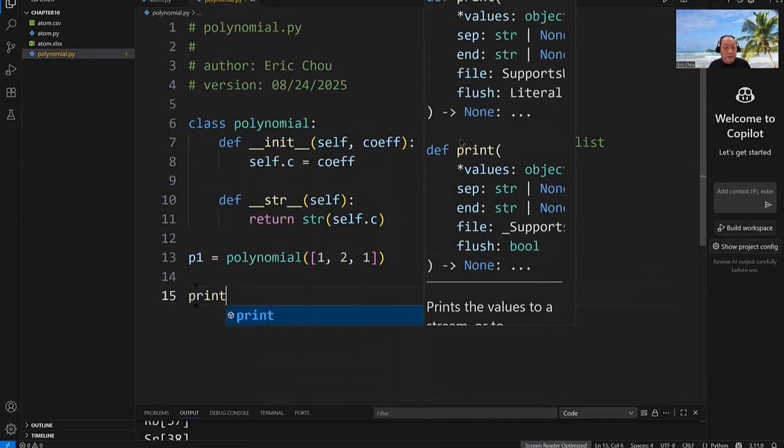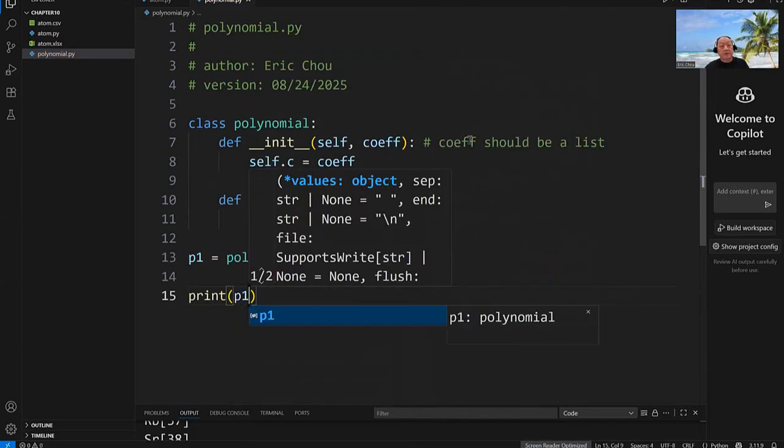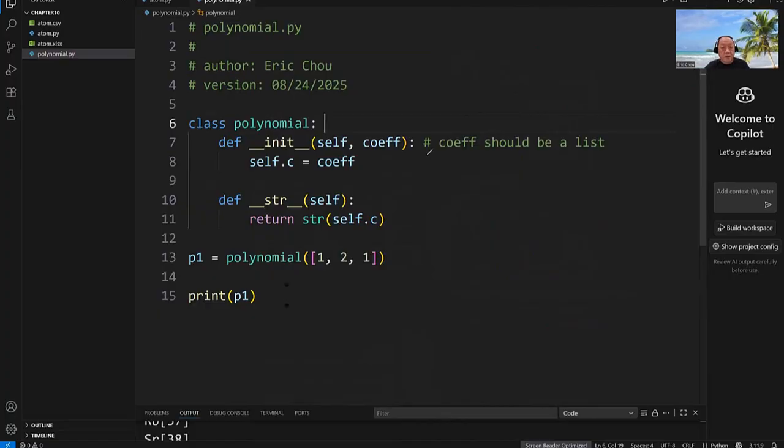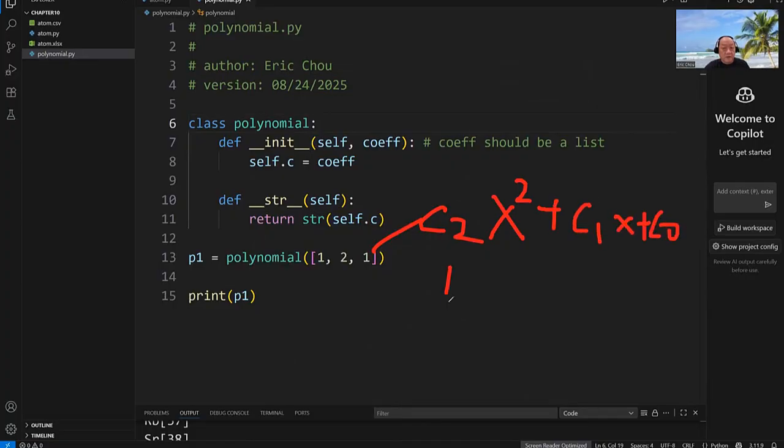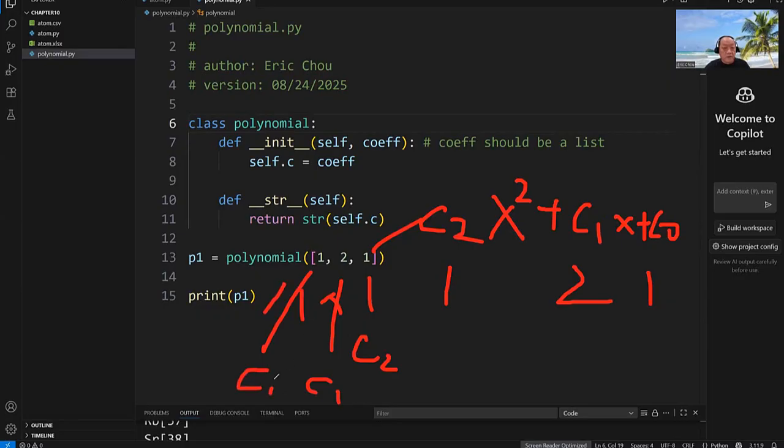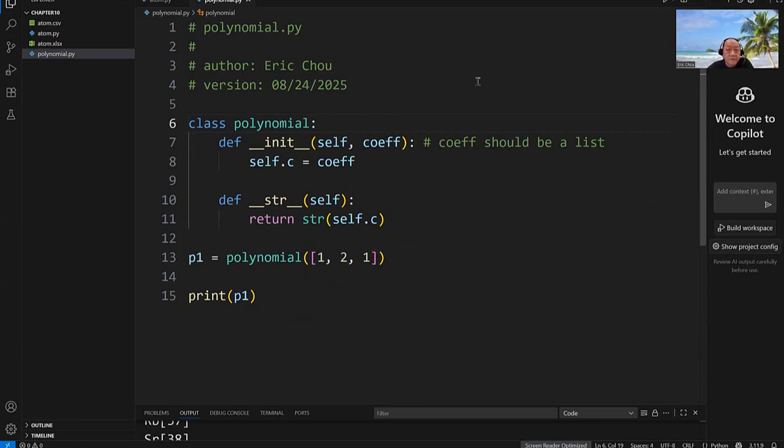And then print your P1. Okay, so right here you have the 1 to 1. This one creates C2 x squared plus C1 x plus C0. So it's 1 to 1, but this is C2, this one is C1, this one is C0. Do you remember that? Remember this one so far? Any questions so far?